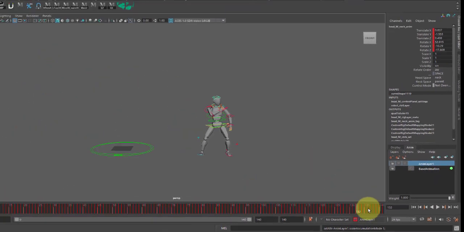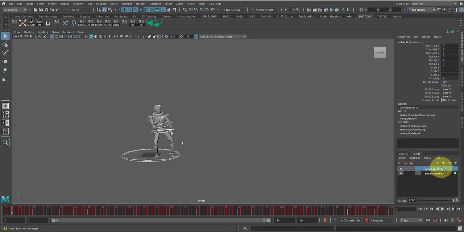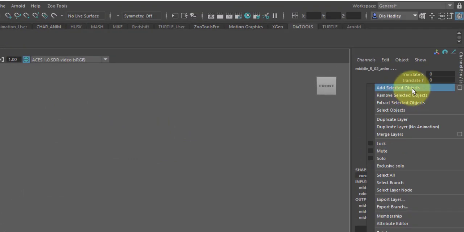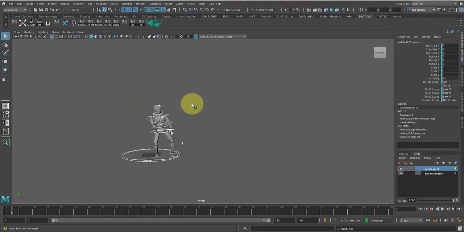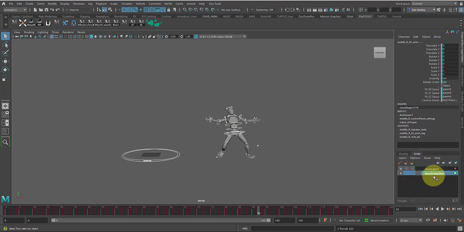But right now there's nothing in that layer because we need to actually assign all the controllers that we want in that layer. So in order to do that, we select the layer we want, select all the controllers from the character, then we right click, add selected objects. This is going to add all the controllers we selected to this layer. Now this is only for animation, so only animation data will be gathered on these layers. So now that we have all of our animation controllers on this layer, this allows us to update and change things on this layer, but it doesn't affect the animation on the base layer.